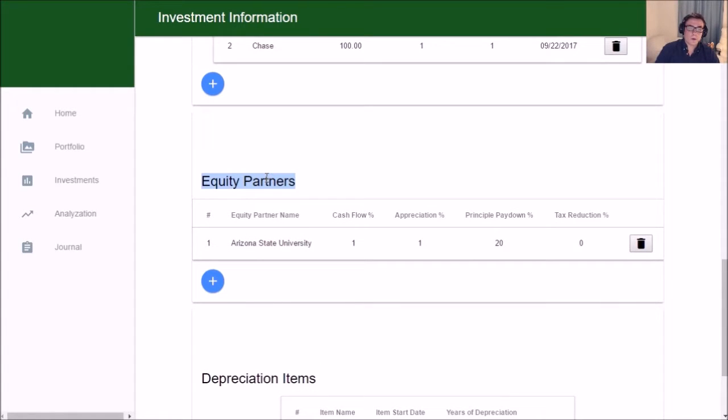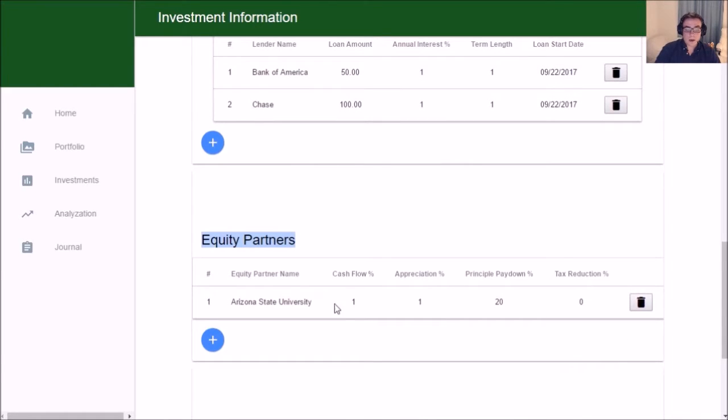Also, another consideration might be your equity partners on top of debt partners. Your equity partners might be somebody who's interested in the business or the venture that you're going on when you're purchasing this property. In this case, we have Arizona State University is interested in it because maybe you want to set up a bakery or a coffee shop near ASU or maybe on their land, and they want a little bit of a stake in that.